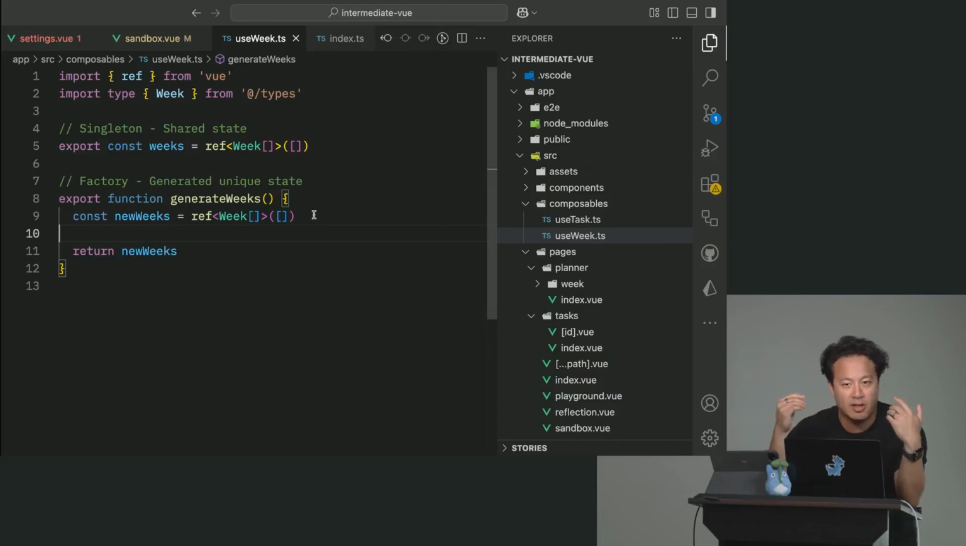So in other words, factories are not great when you want to share state because they're all going to be unique. They're going to be separate states. If that's what you want, that's great. But in the event you're trying to share it, that's where the problem lies.